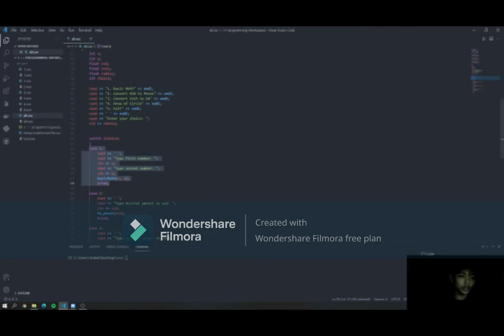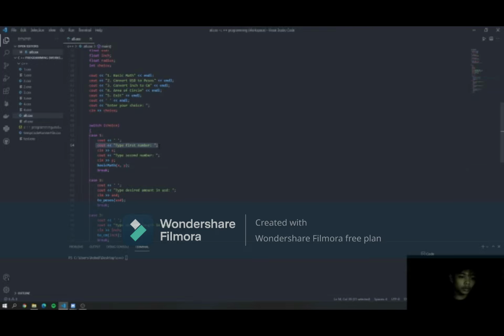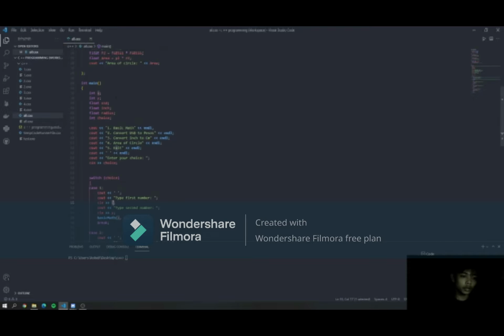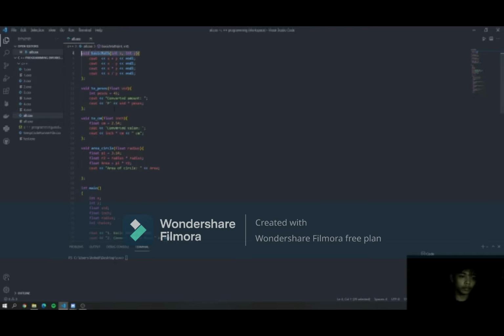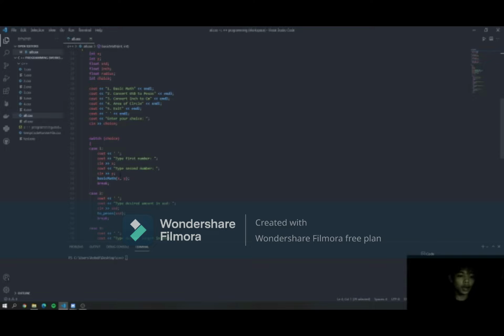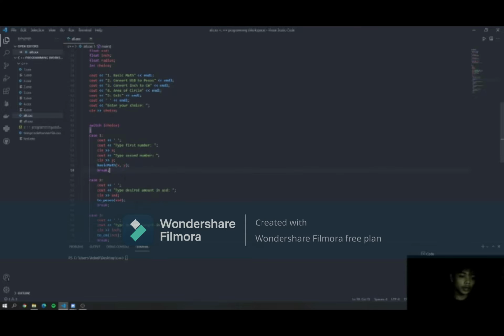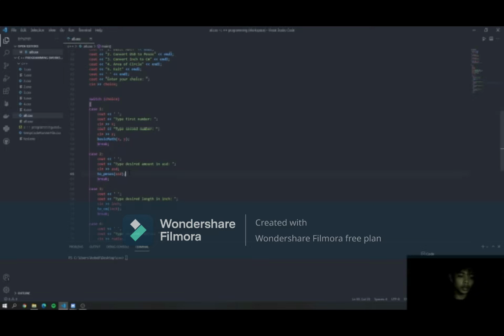For case one, which is basic math, I print out, type the first number, then type the second number, then get the user's input here, x and y, to replace these two. Then I call the basic math function, which is here, passing the x and y variables as parameters, and after that a break so that the program will stop.